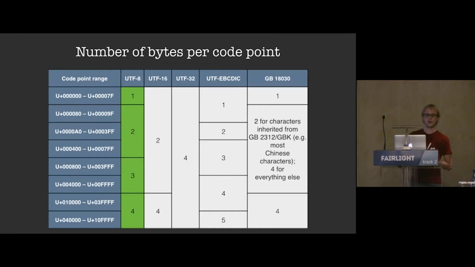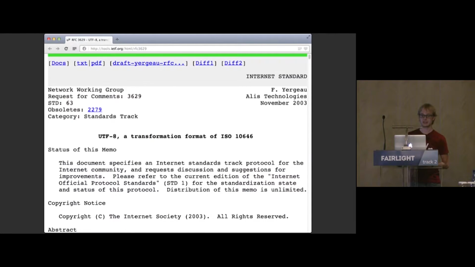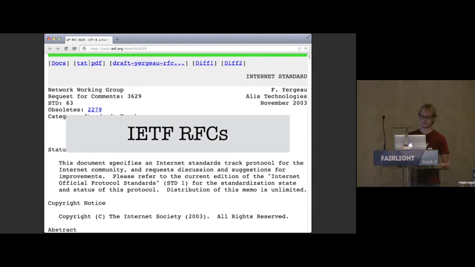Now, if you want to find out more about these encodings, it's very tempting to just Google for the name of the encoding, and then you'll usually end up at a document like this, which is an RFC, or a requests for comments document. And these are the documents that originally defined these encodings. This is the example for UTF-8.